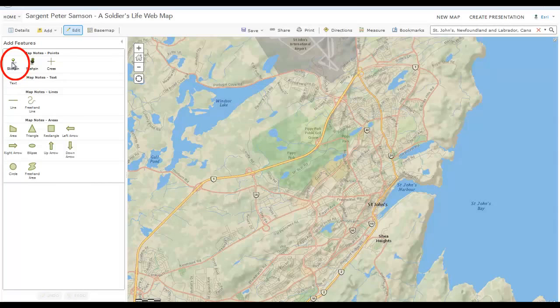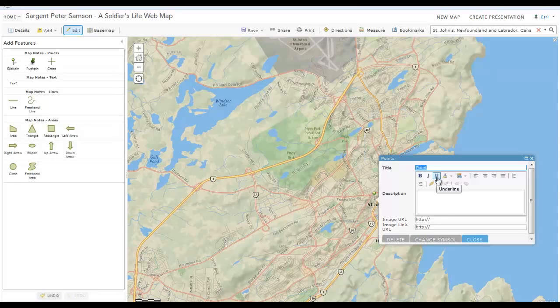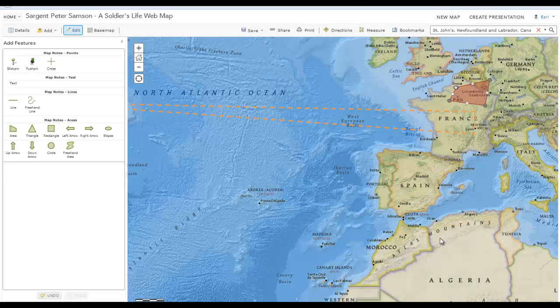Select the push pin icon from the Add Features options. Single click with the left mouse button anywhere on the map to add a push pin at the point you click on. Here we can add the information for this point. Click Close when you're done. You can also add line and area features to your map using the appropriate symbols in the Add Features window if you feel that these will add useful information to your map.